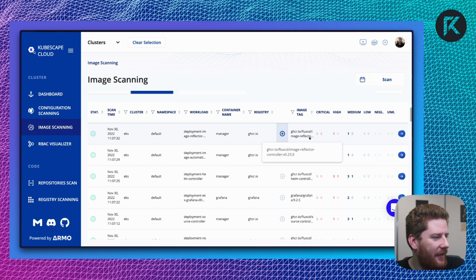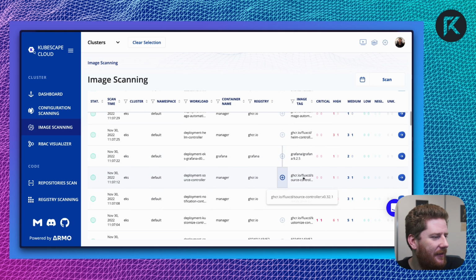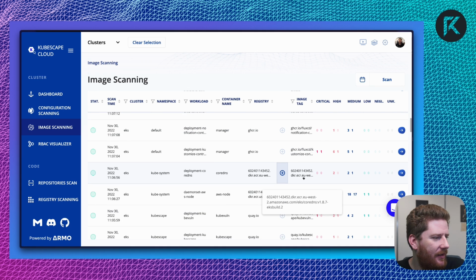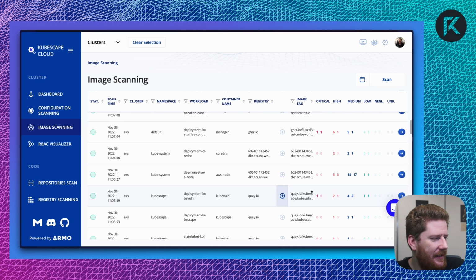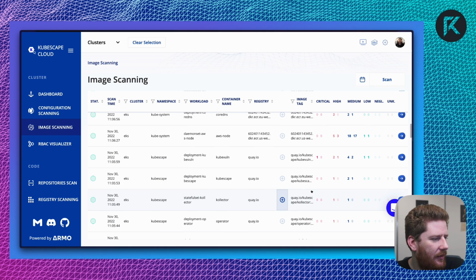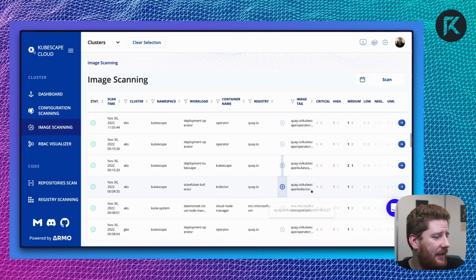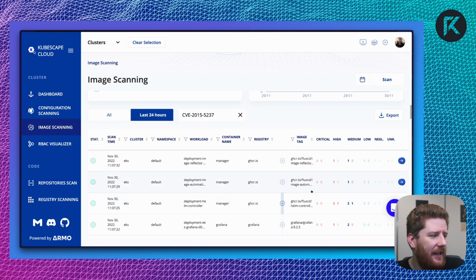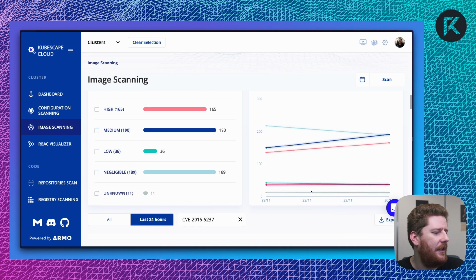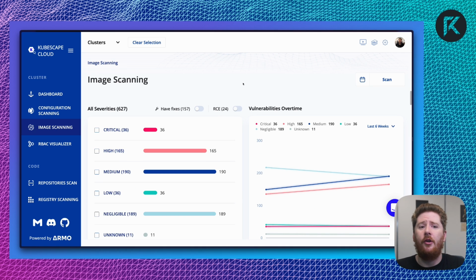But we can see that Flux is affected, Grafana, Flux, ECR stuff, Kubescape itself, and Microsoft. So this is a very broad spectrum CVE that affects a lot of base images. It could be they all rely on the same base layer and they all need updated. It's hard to tell. However, what we can do is filter on the top here.